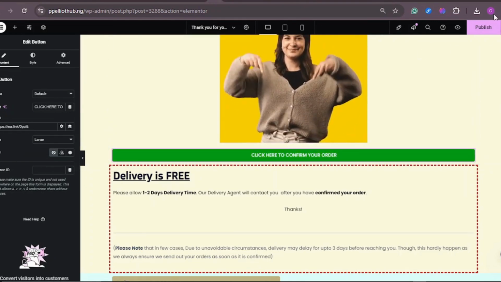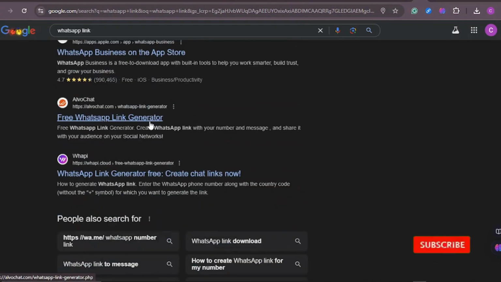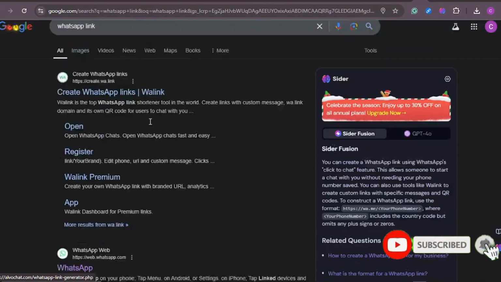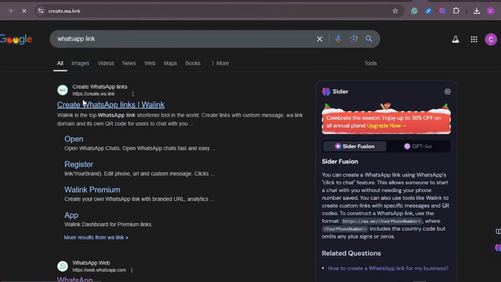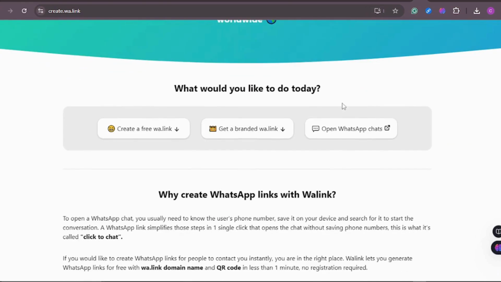All right, so you just come to Google and type WhatsApp link. It's going to bring up a lot of options for you. You can use any one of your choice. All right, so let me try this first one. Click on create WhatsApp link. You can see, this is the link. So create a free WhatsApp link. You click this one.